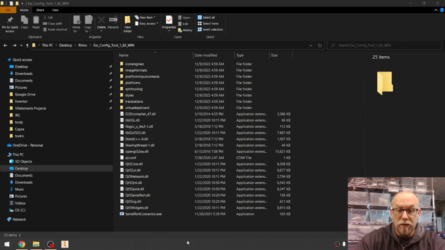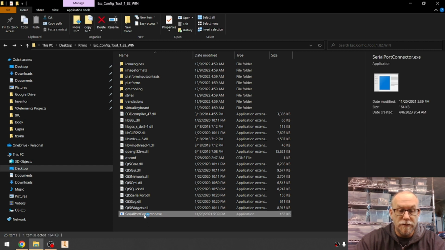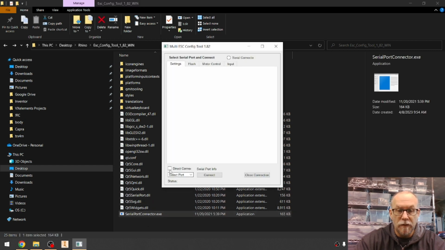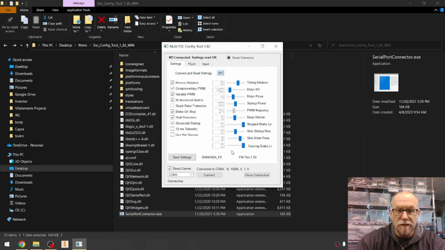Okay, so once you have everything plugged in, you want to open your serial port connector software. You want to select Direct Connect and select your COM port and then hit Connect. And you want to select this M1 button up here. And here's all the settings. So first things first, you want to make sure stuck rotor protection is unchecked. And you want to make sure stall protection is checked.